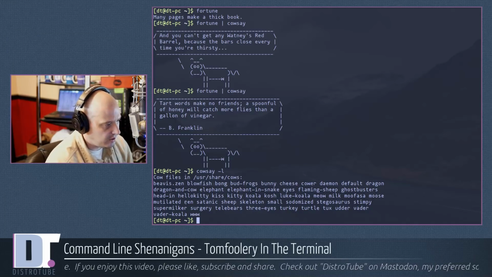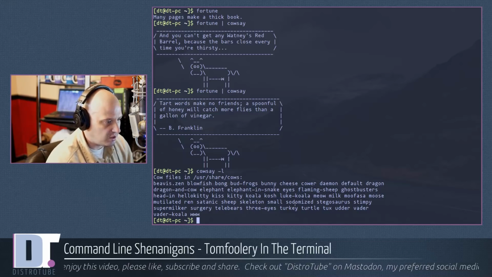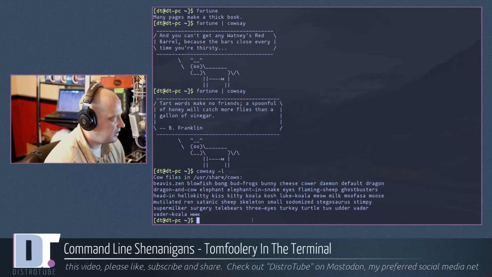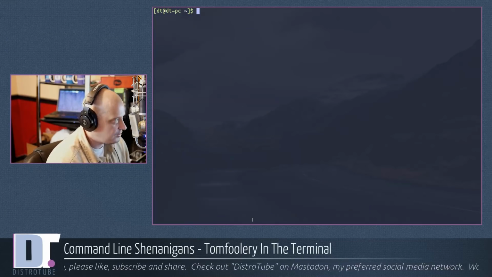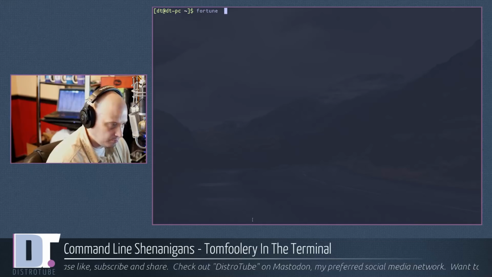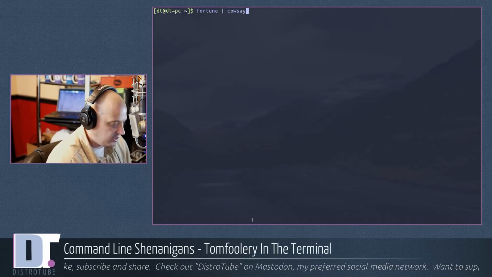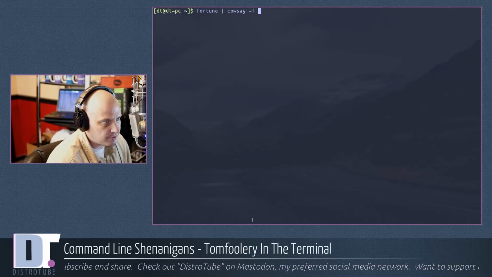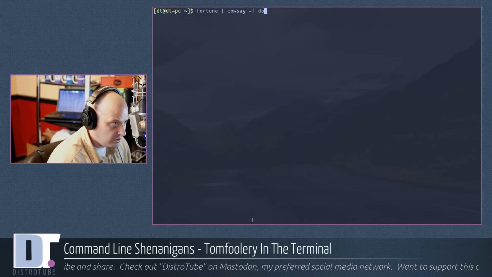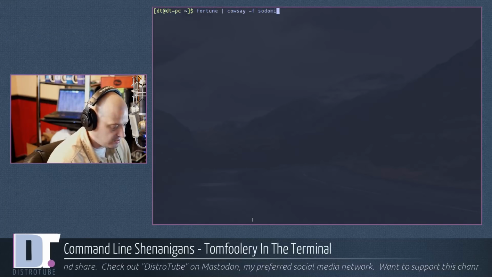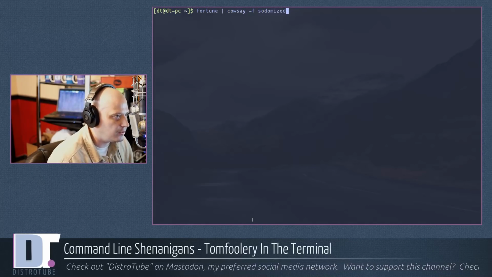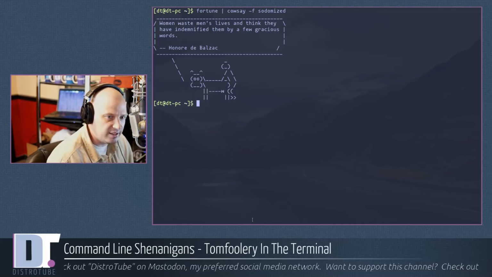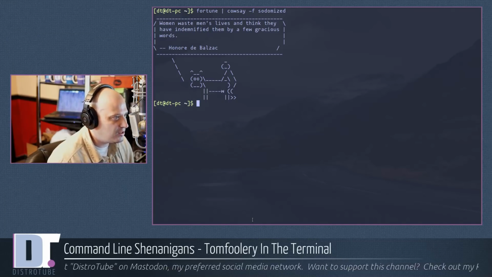That's an interesting one. Hello Kitty, skeleton, sodomized. I'm not sure what sodomized is. Ooh, do we want to check that out? Yeah, why not? Let's clear the screen first. So how about fortune, pipe symbol, cowsay -f, and this time we're going to change to, instead of the cow, let's do the sodomized character. I'm not sure what this is going to be. I hope it doesn't get me demonetized. Oh my. Demonetization is on its way.